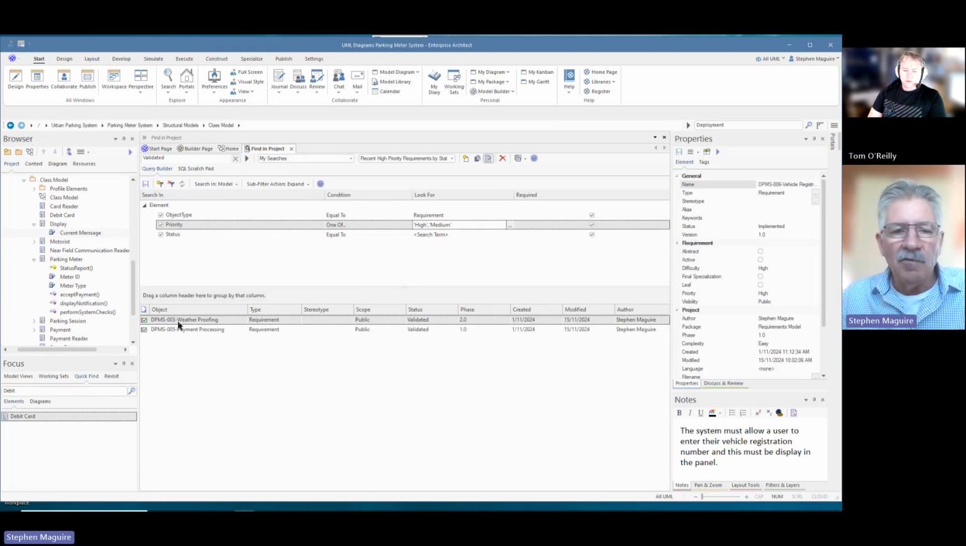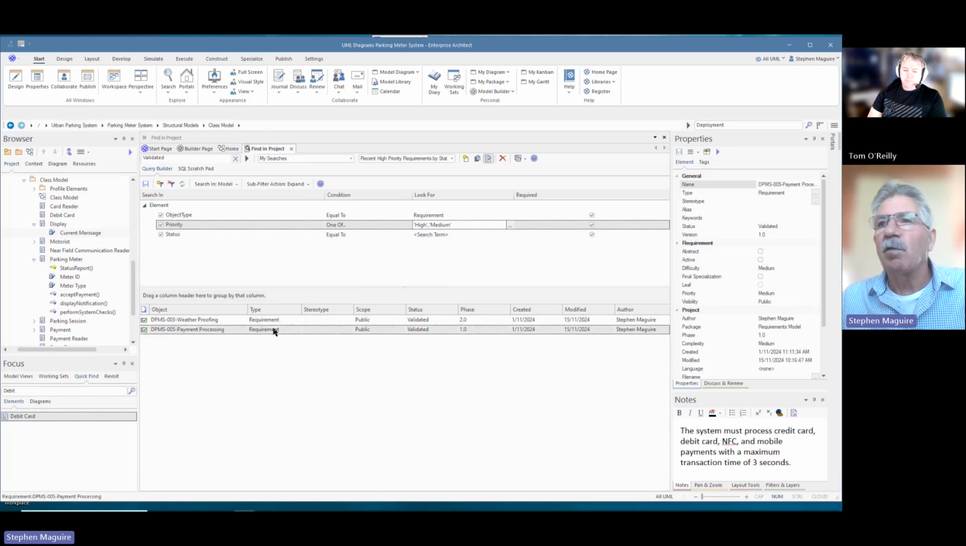Now we get 2 back. So the weatherproofing requirement is also a requirement of high or medium priority and a status of validated. Now, if we look at these, we'll see that the status over there on the properties window is changing. So that's a very useful thing to do, and anyone can create searches for themselves and access them. Just drill down on exactly the information that you're wanting.